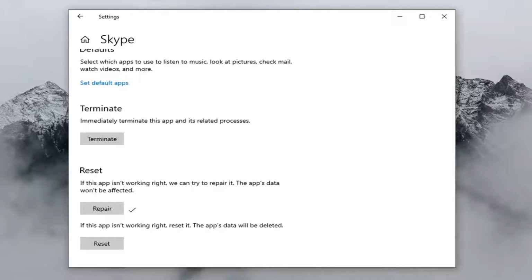Go ahead and select repair. And once that's done, I would attempt to restart your computer, relaunch the Skype application, and see if that has resolved the problem. A further thing you can do here is actually go ahead and reset the app, which will delete the app's data. So just keep that in mind.